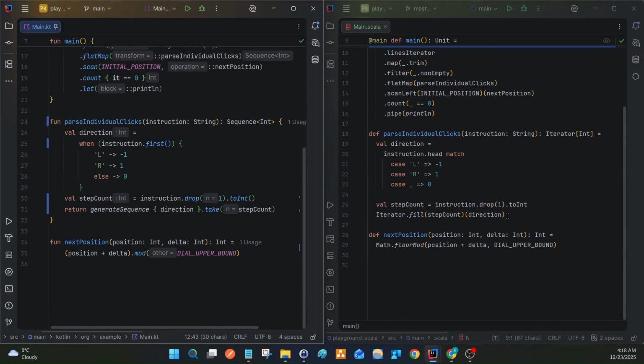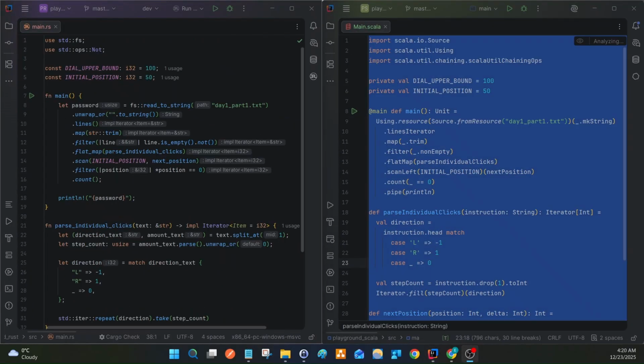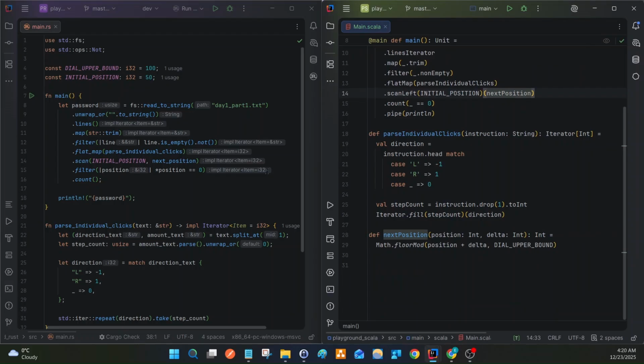But yeah, pretty much cool. And finally, presenting you a Rust version of this algorithm. So on the right it's Scala, and translated to Rust.